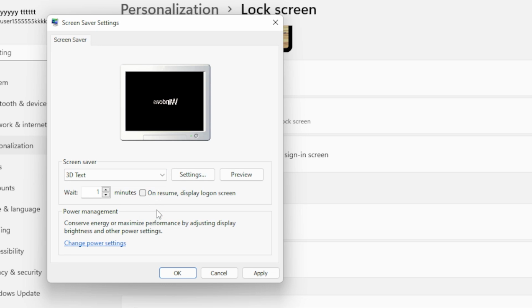Next, take a look at the wait time. This is the time in minutes your computer needs to be idle before the screensaver kicks in. Make sure this is set to a reasonable amount of time. Something like 5 or 10 minutes is usually a good starting point. If it's set to a very high number, you might simply not be waiting long enough to see it activate.